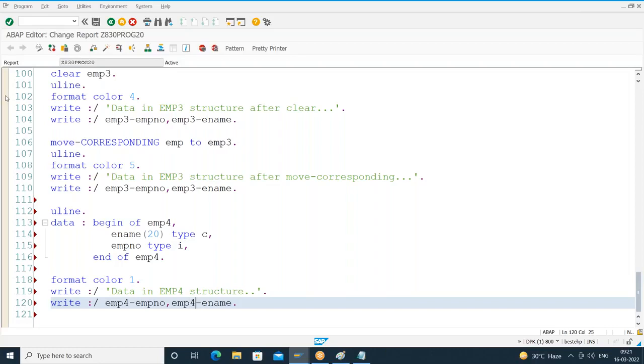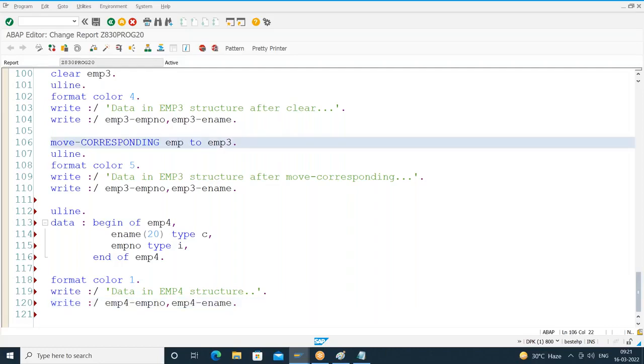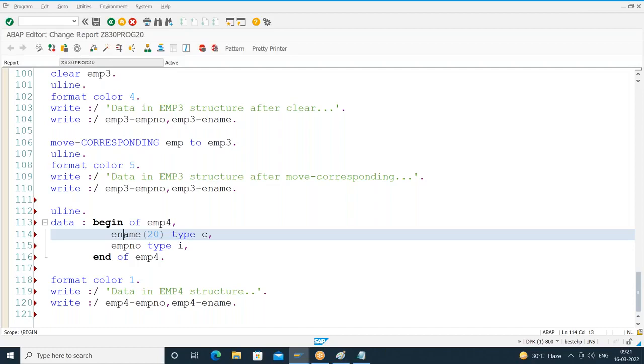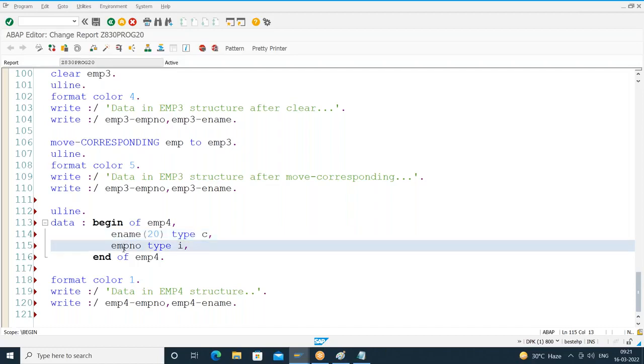So focus on this part. Earlier, what was the focus we had? EMP3 has got two fields. EMP has got, sorry, three fields. But still it is copying because the first two fields are matching. What are the first two fields in EMP? Employee number and employee name. Here also we have only two fields, the same fields. So it is copying that. Now the change I have done is EMP4 also has got two fields, but here the first field is employee name. Here it is employee number.